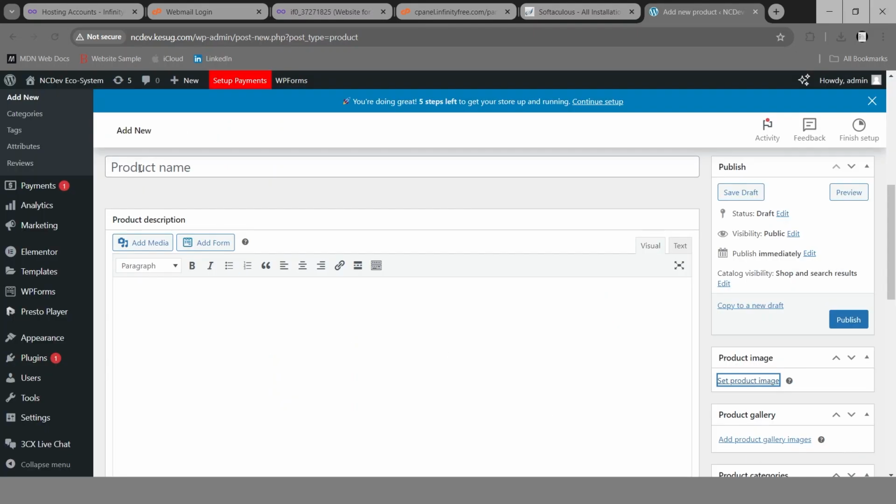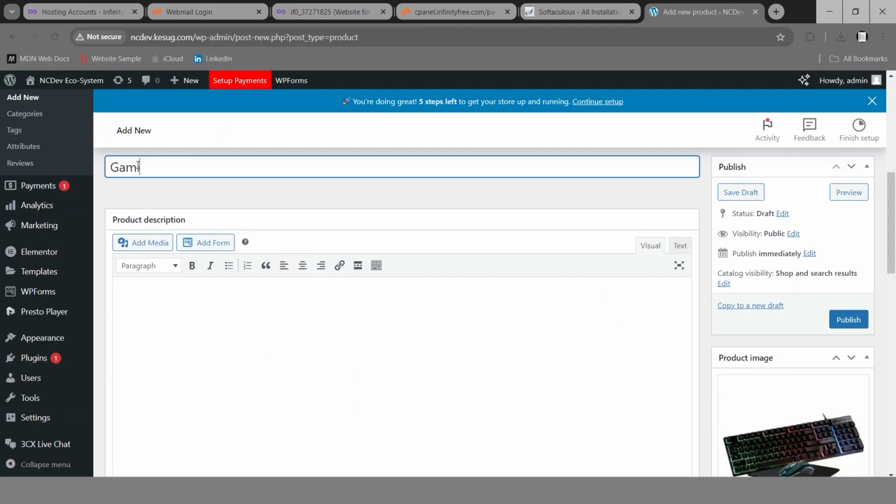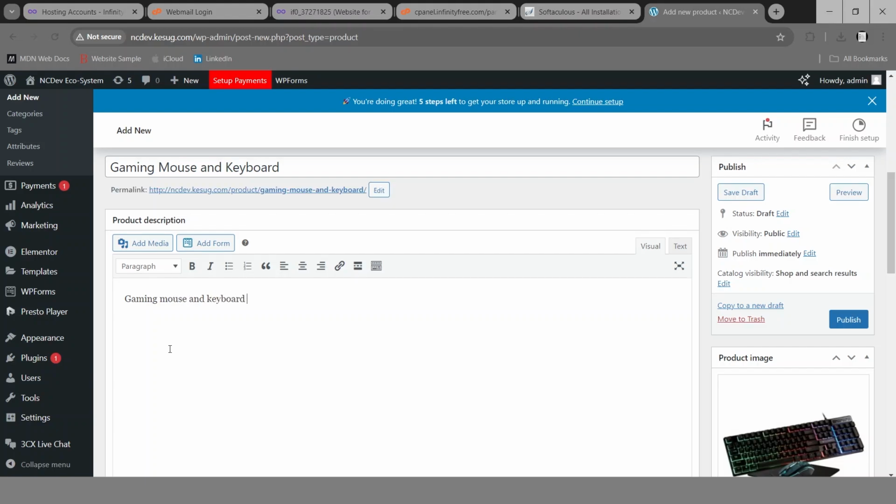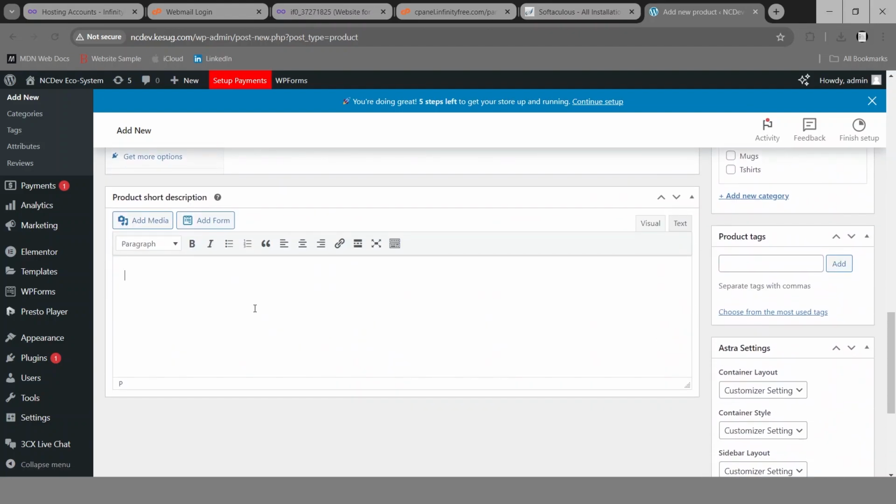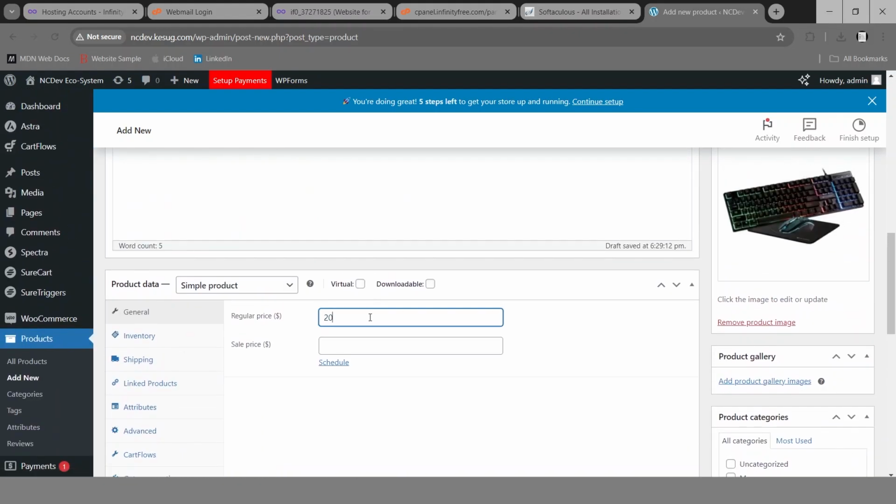You need to select gaming mouse and keyboard RGB, and just copy this, go down to product description and short product description, just paste that, and we're going to say it's 200 rand. So I'll also show you how to change from dollars to rand.